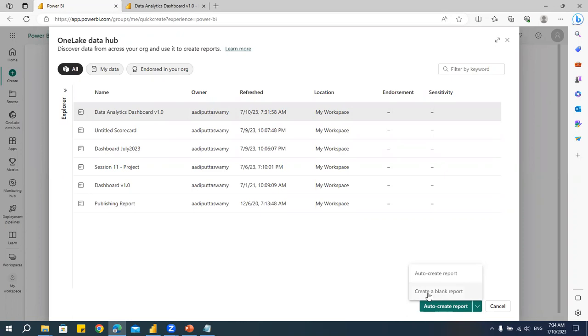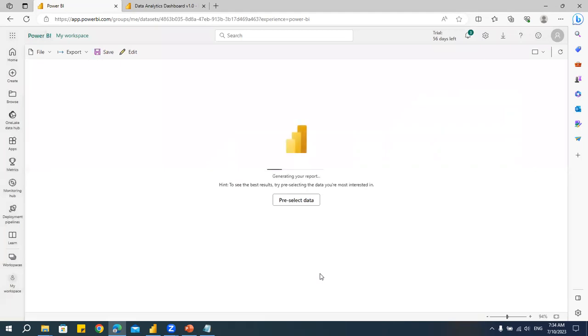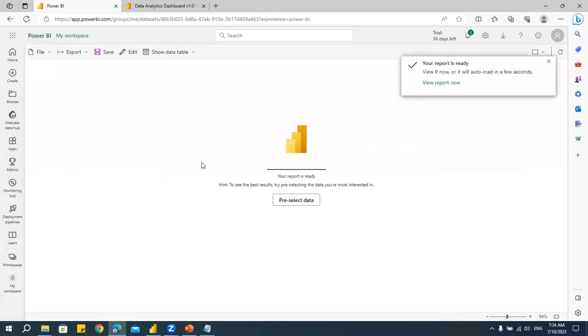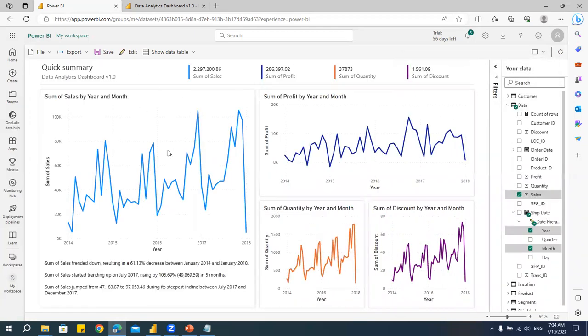Suppose you want to create a blank report, let's do both. I'll click on this auto create report. What it will do is understand and analyze the data. It will create possible reports. You can see that it creates the possible reports and gives me a dashboard or template. So quickly it created some reports for me, all line charts, and you can see the cards here.